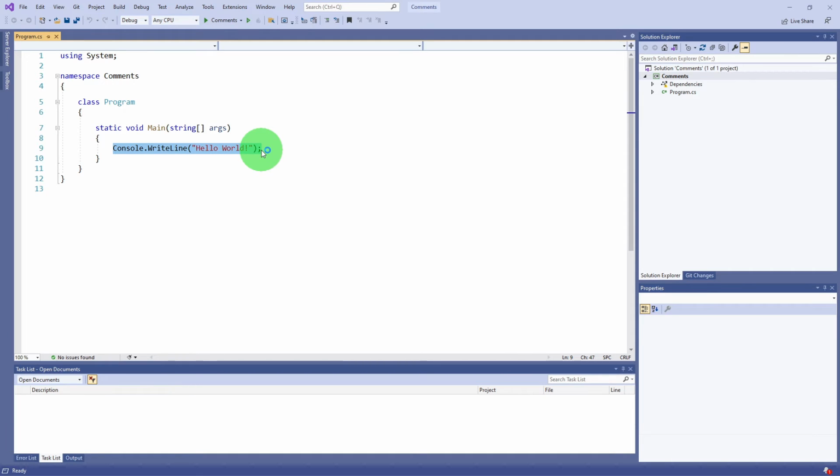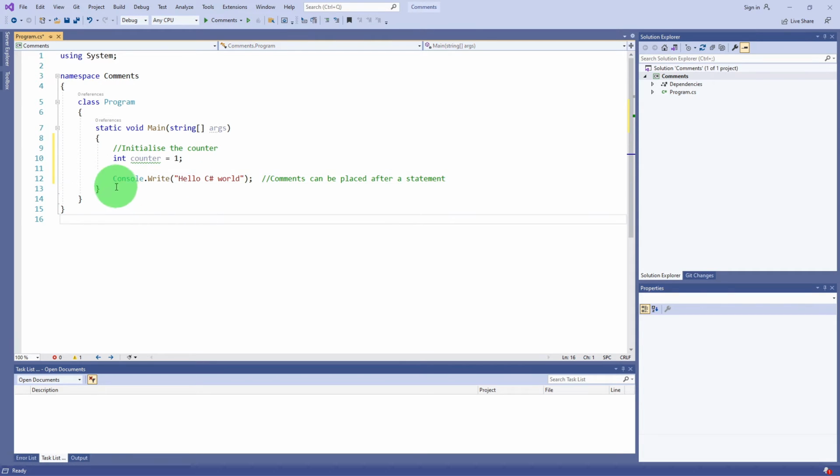Okay, so if we declare a variable, say int counter equal to 1, what we can do is use a single line comment, which is two forward slashes, and put a comment like initialize the counter. You can specify a single line comment after the statement. So here we have written the statement first, and then on the same line with two forward slashes we have provided the comment.